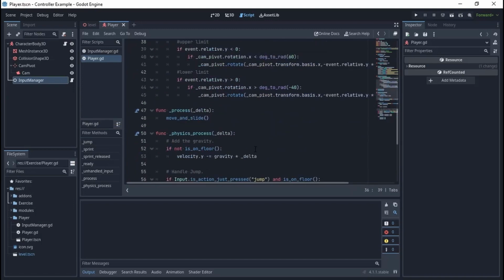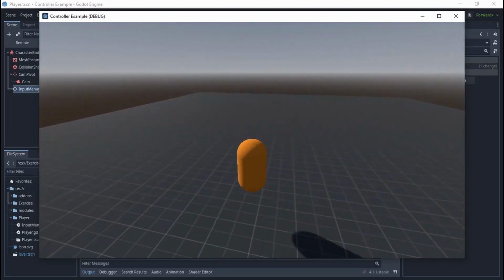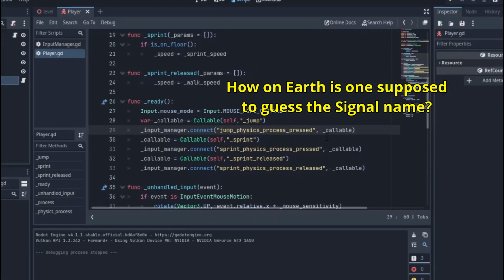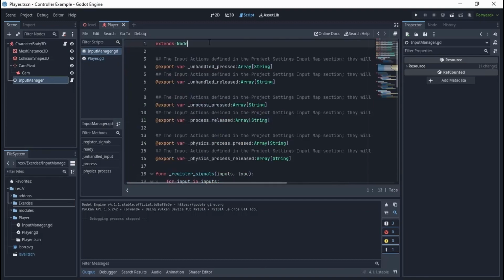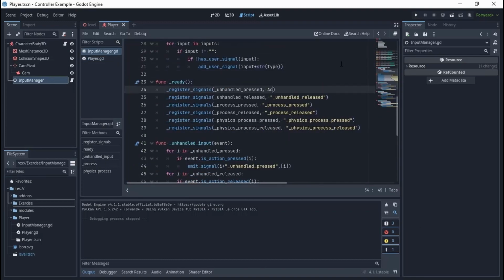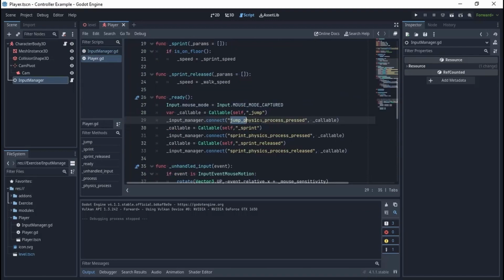We can now safely remove all the sprinting and jumping logic from the physics process of the controller, and everything should work perfectly. However, I don't like the way I need to guess the suffix of the action and manually type it. Let's fix this by adding an enum to the input manager and updating the code to use the enum instead of the suffixes. This is not enough though, because now I have to write the name of the action plus the enum converted to a string, and this is ugly.